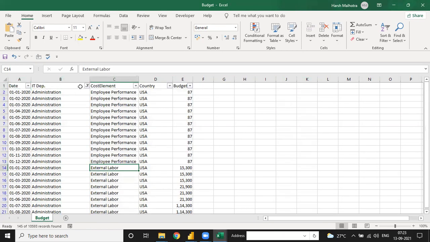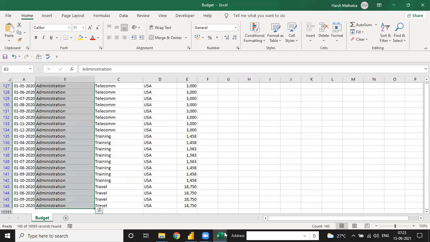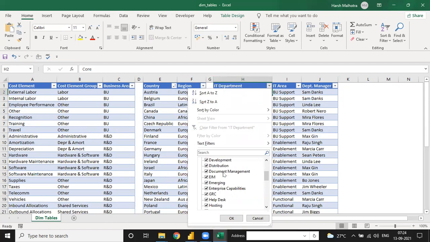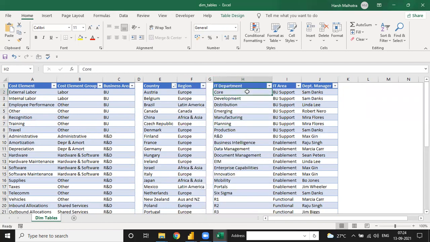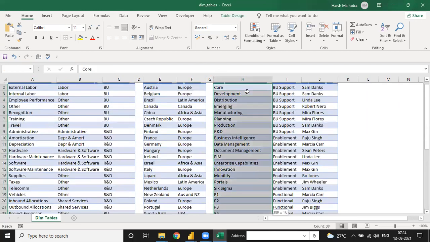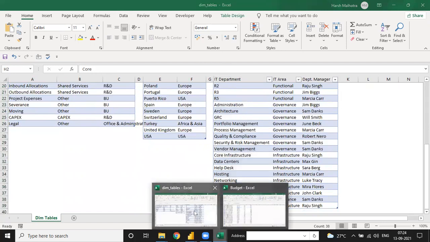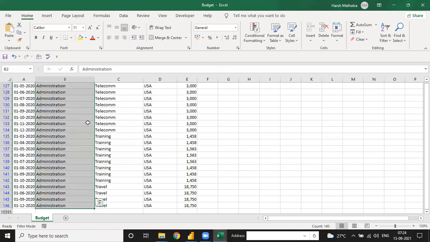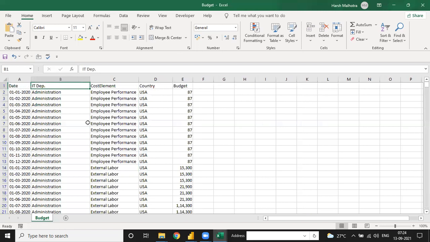That is the reason that in the budget file we have the total number of transactions, but in the dim table we have just the unique IT departments. We don't have any duplicate values in it. The total is 38 IT departments. But in the budget file, the total number of transactions of the IT department for administration is 145. So that is the reason to connect every fact table with the dim table.